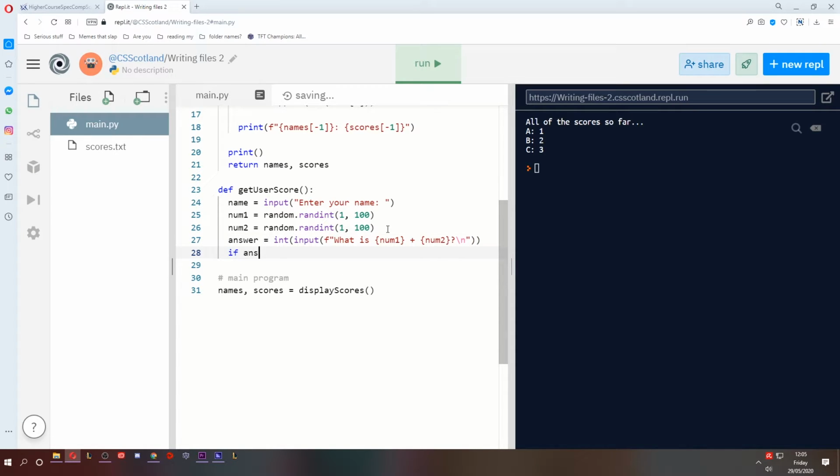Then we can say if answer is equal to num1 plus num2, meaning they got it correct, then we need to add 1 to the score. We don't have a score variable. Let's create one, score equals 0.